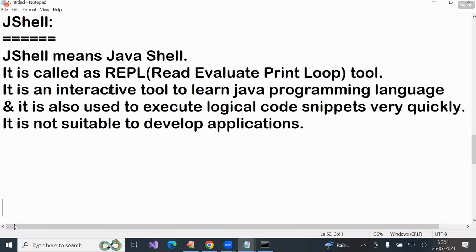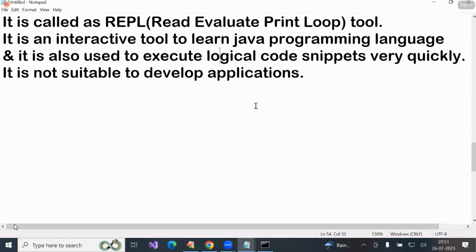I'll explain. First it will read, then it is evaluated, printed. Again read, evaluate, print. It will rotate; that's why it is a loop. If you write one expression, it will read first, evaluate, and print, then again start to read. It will continue; that's why it is a REPL tool. It is suitable for learning purposes, and for executing logical code snippets very quickly, but not suitable to develop applications. Just like a Python shell, the Java shell was released.